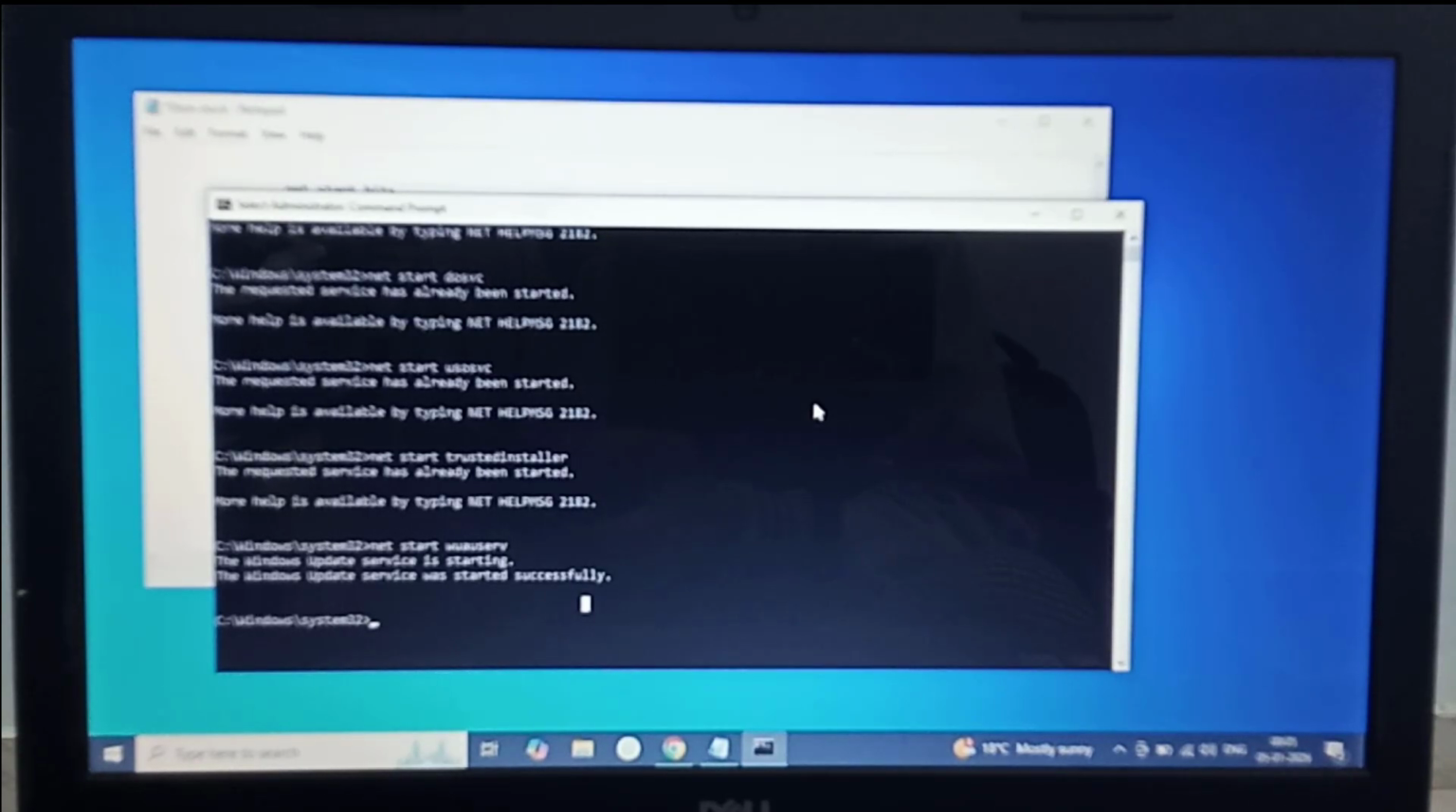That's it guys. So in this way you can fix DISM stuck at 62.3% on your Windows 10 or Windows 11.